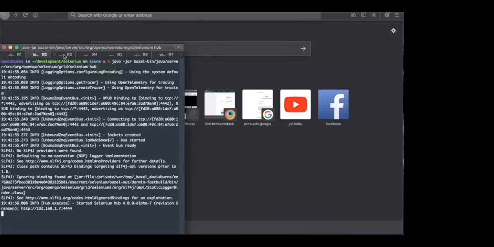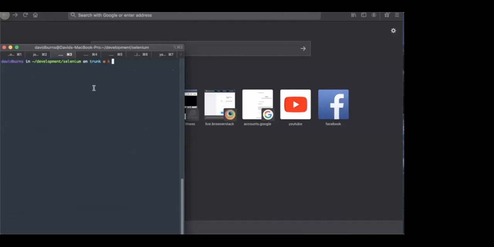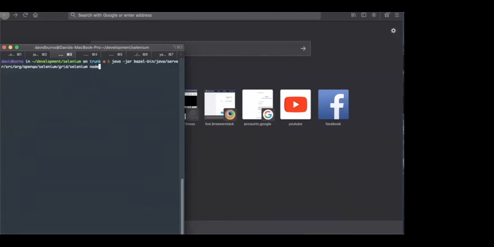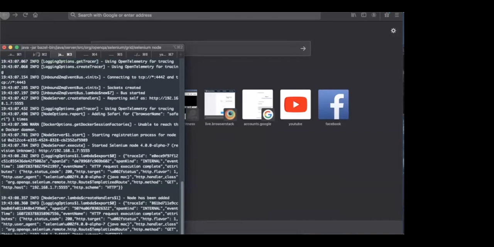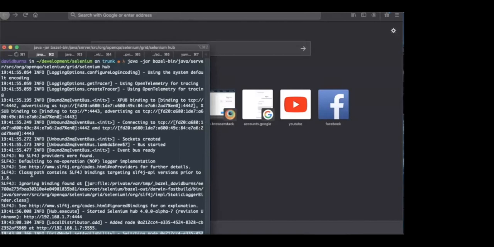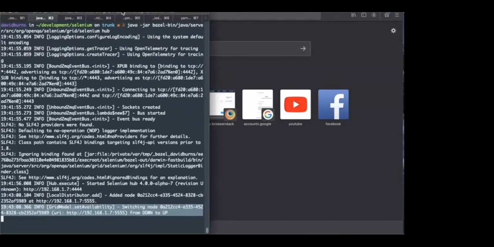So we have that started up, our hub. I think if we just start up a node, this will connect to a server, and then hopefully you can see that. I'll just zoom in a little bit. Right at the bottom, that's where it's gone and is ready for us to use.